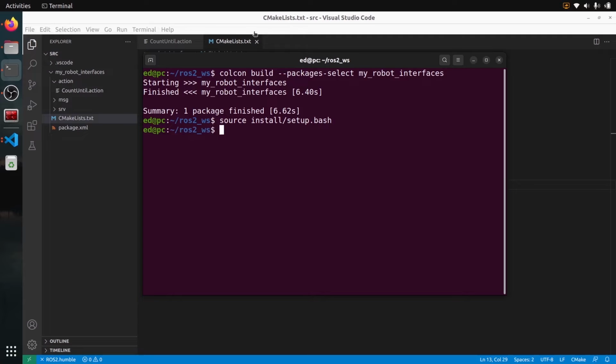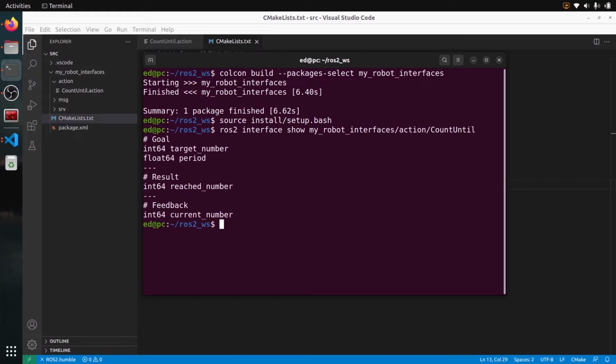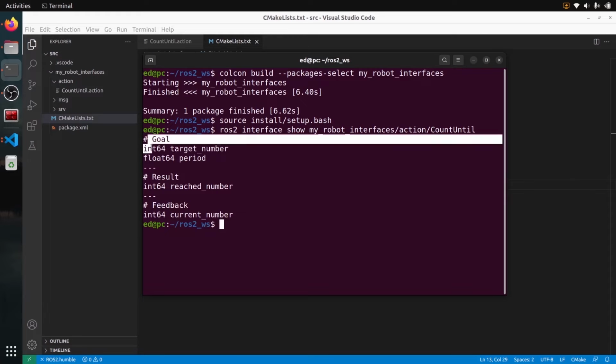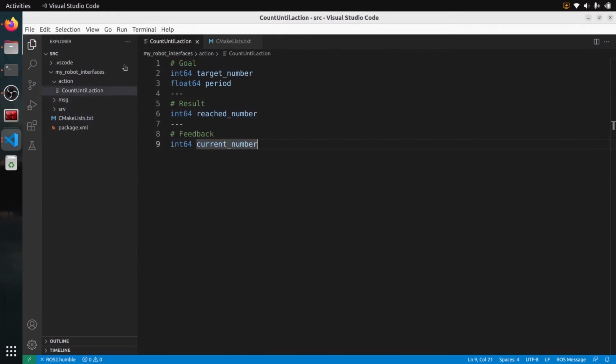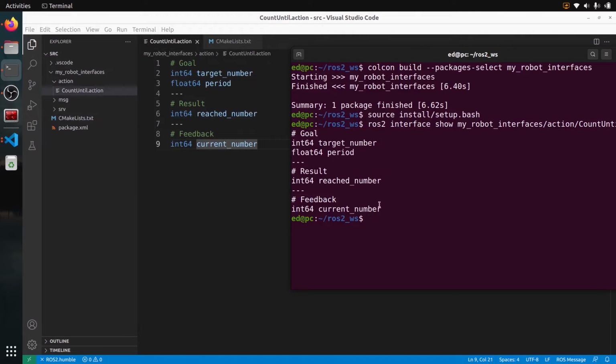And then once I have sourced my workspace, I can do ros2 interface show. And then let's try to find the interface we have created. So the name of the package is my_robot_interfaces. And you can see I just press tab here, and I have my_robot_interfaces action CountUntil. That's where the interface has been created. I can press enter, and you can see I have exactly the definition here that I have created.